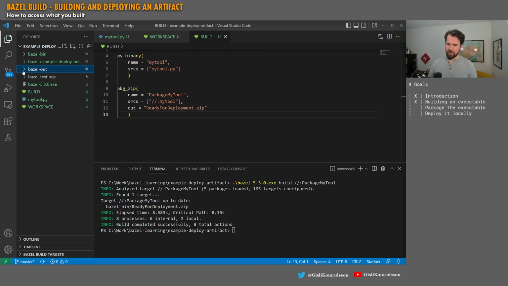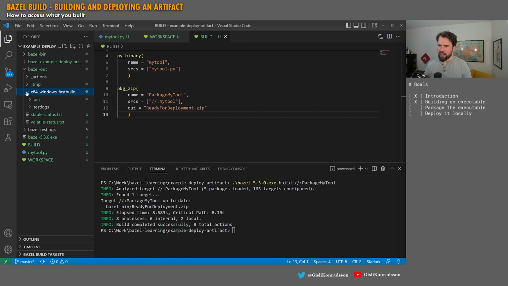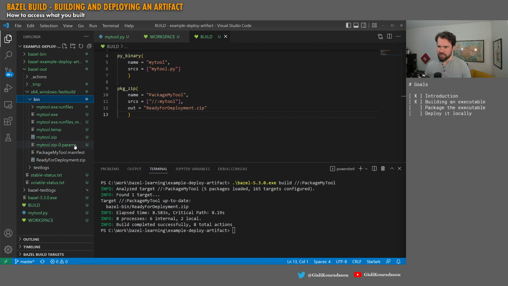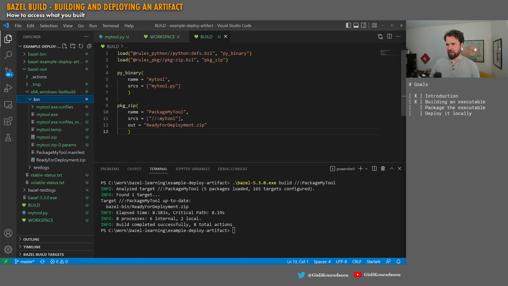If I go back here into the output folder and take a look, you can see that there's a zip file here. Package my tool, here it is, ready for deployment.zip. So now we've taken the results of this binary build that we did, our tool, and zipped it and packaged it together, and now it's ready to go somewhere.